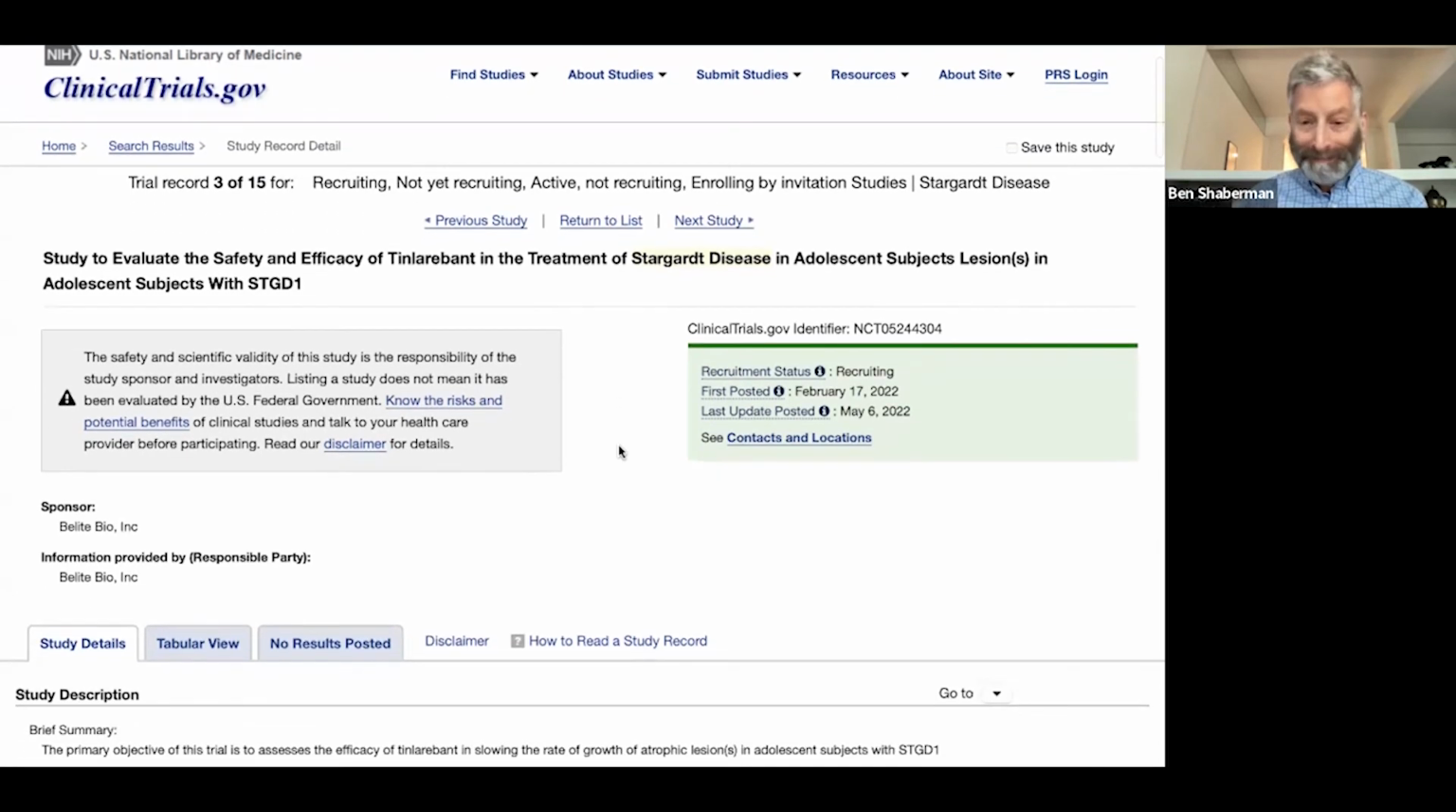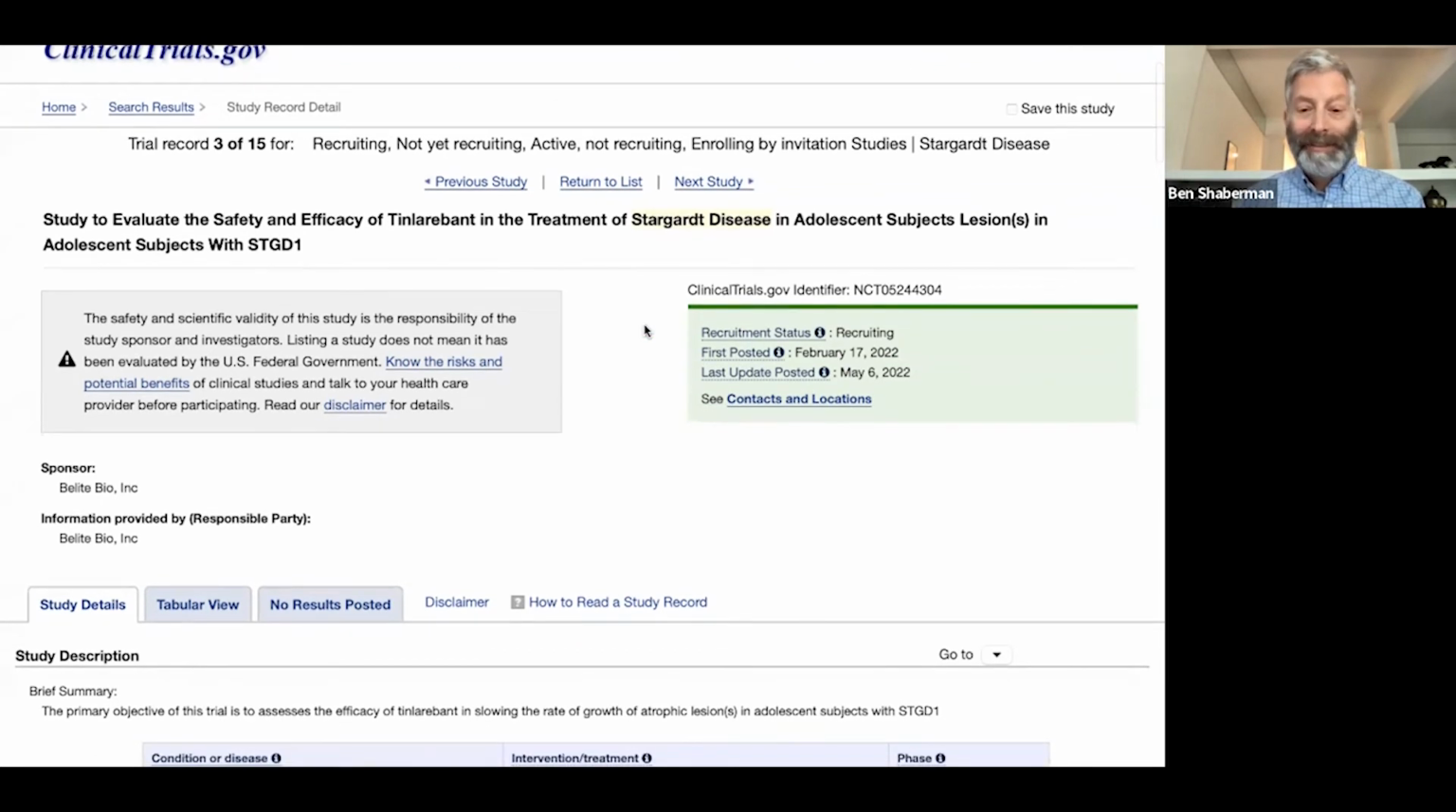And at the top, this green square here, or green rectangle, it gives you information about when this trial was first posted to ClinicalTrials.gov and when it was last updated. So I'm recording this in May of 2022, and you can see that the last update was May 6th, 2022. And that's good. That means that this trial site is being kept up to date. And if you happen to go to a trial where the last update was a few years ago, that's probably a telling sign that that trial is not active.